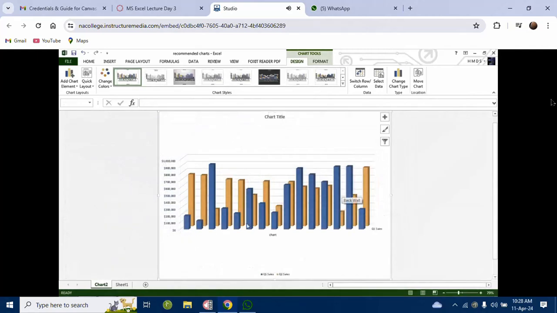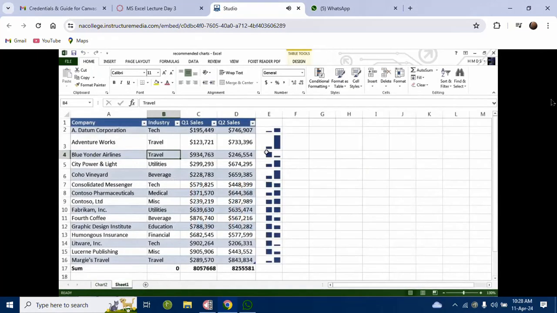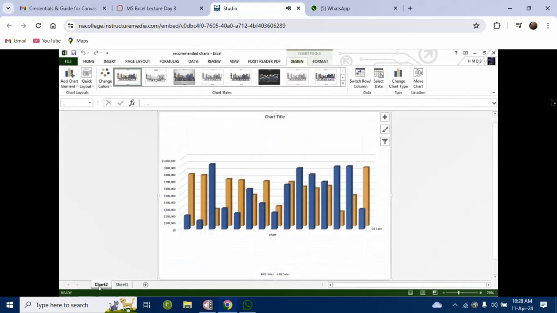And as you can see, my sheet 1 is here. This is the information that I was working with, and this chart 2 sheet down here, this is where my chart has moved to. Of course, I can change the order of these if I wish. So sheet 1 is here, chart 2 is here.